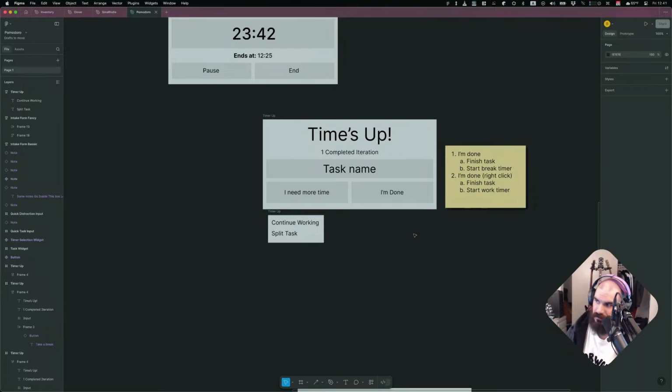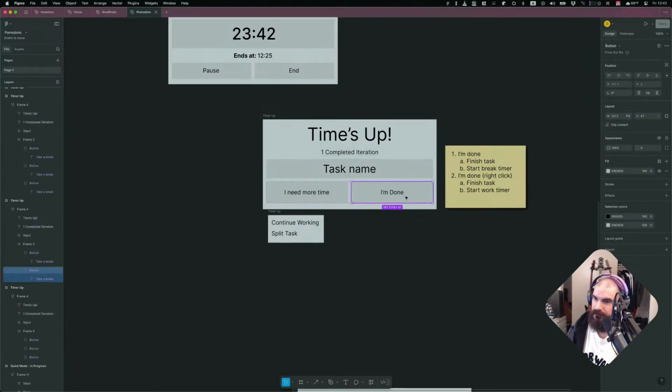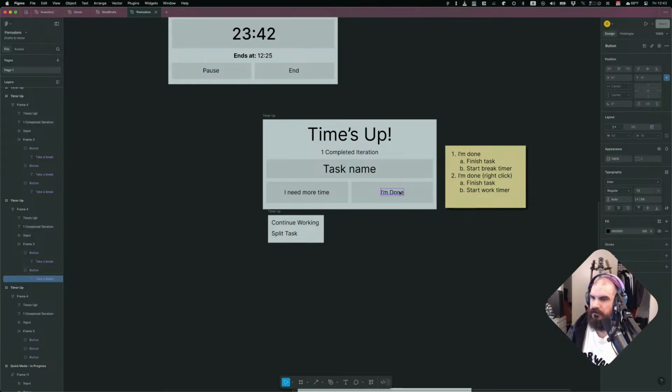Instead of right click, holding down the Alt key. Holding down the Alt key will change the text of this button. It'll change the text of this button to say, I'm done, start next. Right? I'm done, take a break.